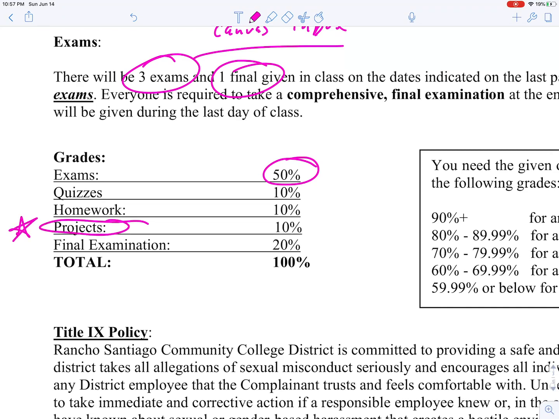If you have a 93% going in, after the final and all that, but you don't do the project, that will drop you down below 90%. You will lose your A or whatever other grade you had. So do not forget this project at the end of the semester. And of course, the final exam is 20% for a total of 100% of your grade.